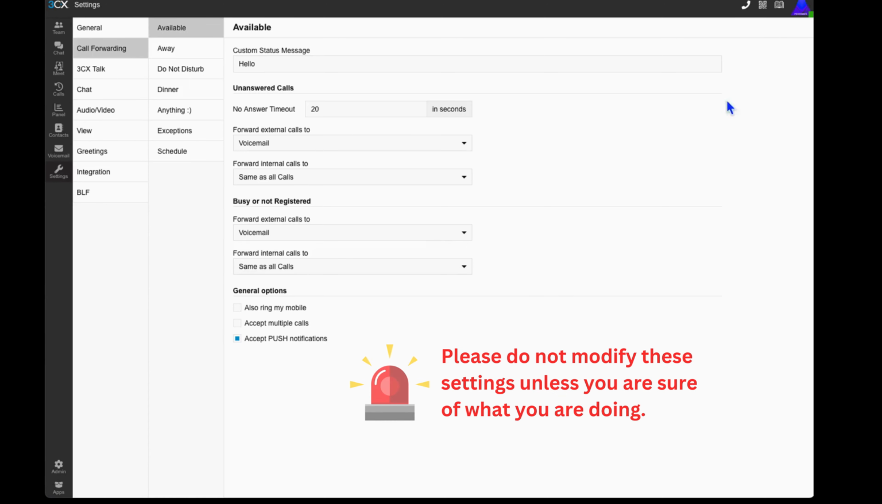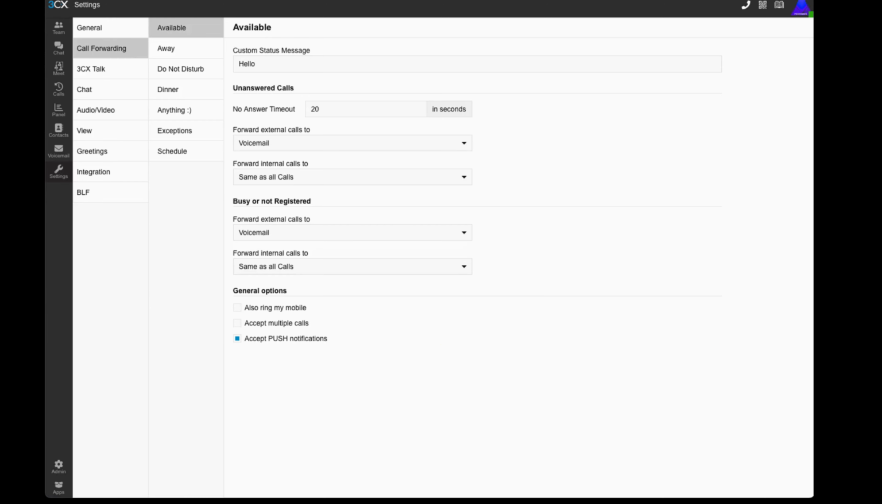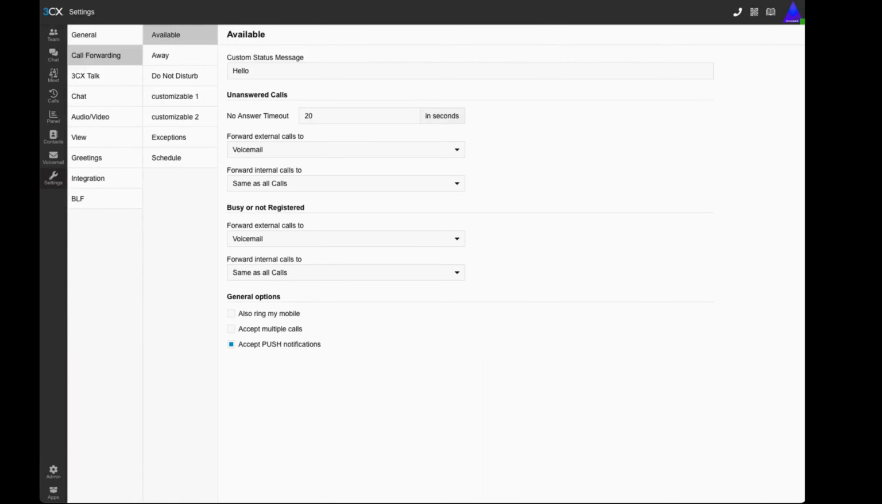Please note, if you are part of a call queue, avoid changing these settings. Some changes may not take effect while you are logged into the queue. We won't go into details as these are easy to understand. Very quickly, we will explain the other tabs.